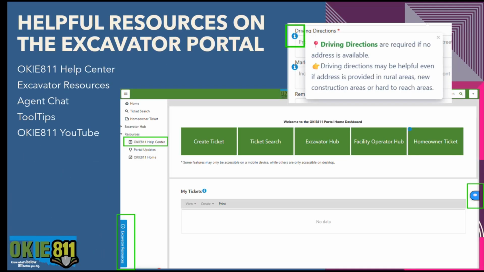We do also have some helpful resources on the excavator portal to help you through the locate request entry. These are things that are right here available on the portal, accessible on most pages within the portal, without interrupting your ticket entry or other workflow.